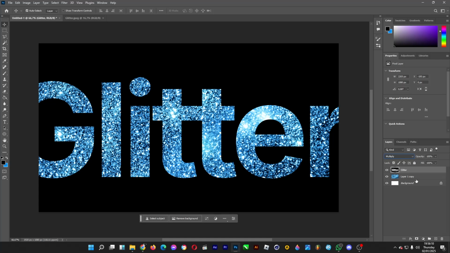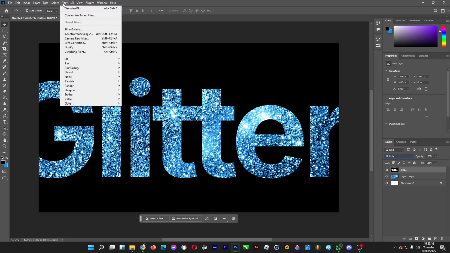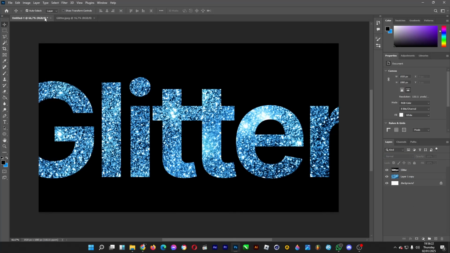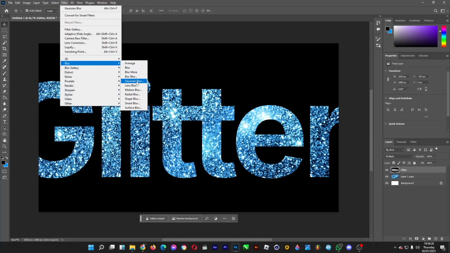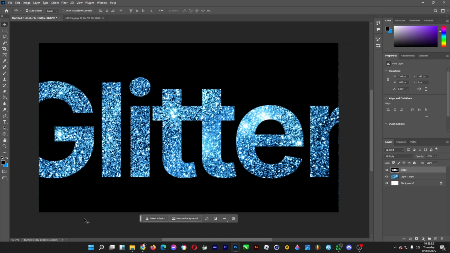It's pretty easy. And then you can even make it blurry. Go to filter, Gaussian blur. Nah, that's too blurry actually. Filter, blur, Gaussian blur, and then just decrease the radius actually, just like this. And then when you're done, you're done. You've created this glitter text in Photoshop. Pretty fancy.